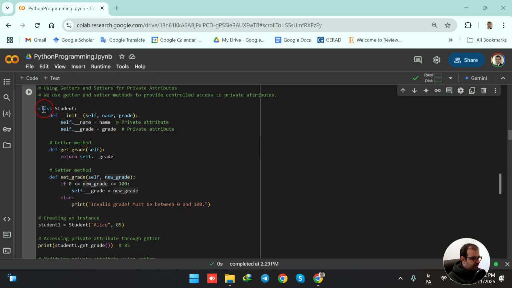Here we have a class called Student, and the constructor requires two arguments. This constructor is going to assign these two arguments to our two private attributes. One of them is name and one of them is grade, and they are private because we see the double underscore there. Then we have the getter method function, which is called getGrade, and basically it is going to return the grade for us.